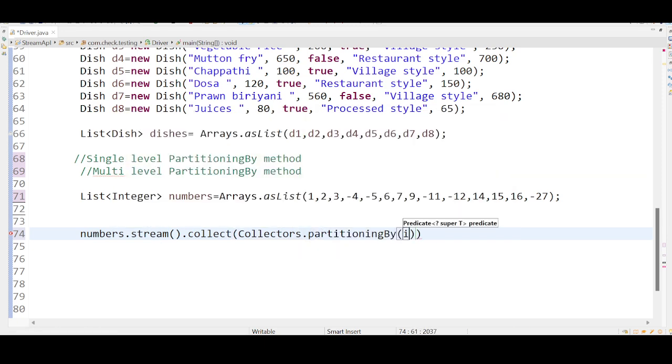The outer logic should be what? You need to segregate the positive and the negative numbers. So accept the i and check if i is greater than or equal to 0. If this condition is satisfied, you can extract the positive and the negative numbers. Comma. So multi-level partitioning, right? Again, inside this, you will call the partitioning method once again.